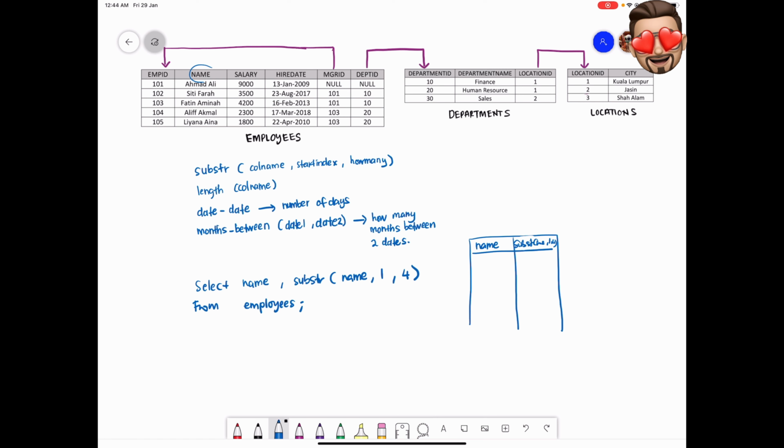The first one we have is Ahmad Ali. What is the substring 1 4 for Ahmad Ali? We start at index number 1. Index in SQL starts with 1, 2, 3, 4, 5, 6, and the space is included, 7, 8, 9, because space is also a character. So the length for Ahmad Ali is 9. However, when we substring 1 to 4, we start at 1 and take 4 characters: 1, 2, 3, 4. So the result is Ahmad.